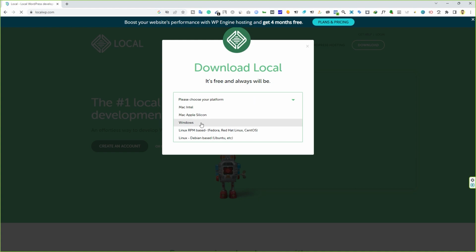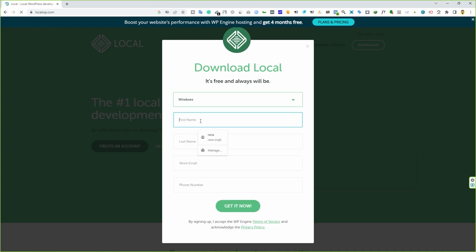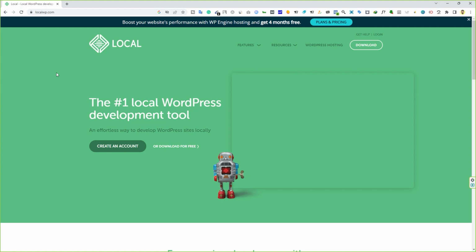I'm using a Windows computer. And type the first name, last name, your working email and your phone number. Once you do it, click on get it now. This software will automatically download to your computer. Since I have already downloaded and installed this application on my Windows computer, I'm not going to repeat the process. Let's open up Local.